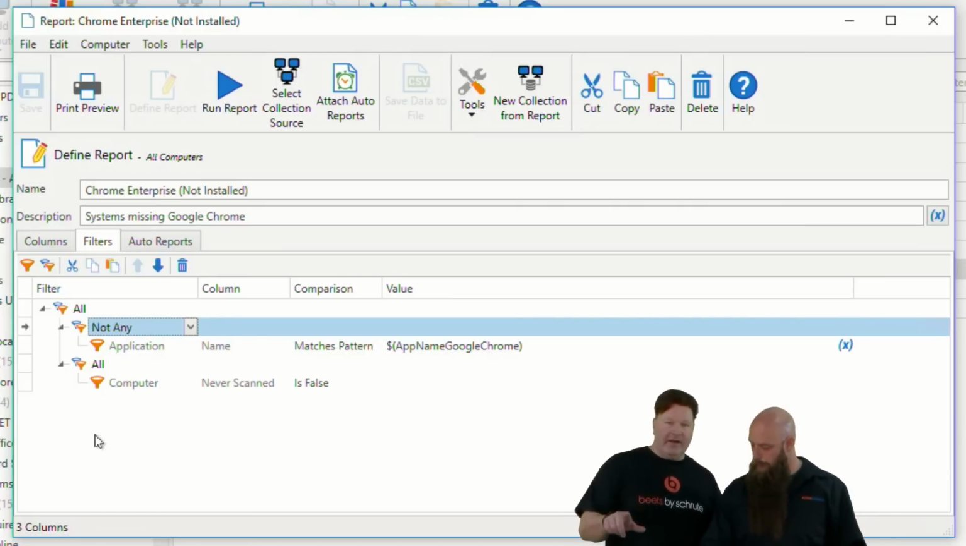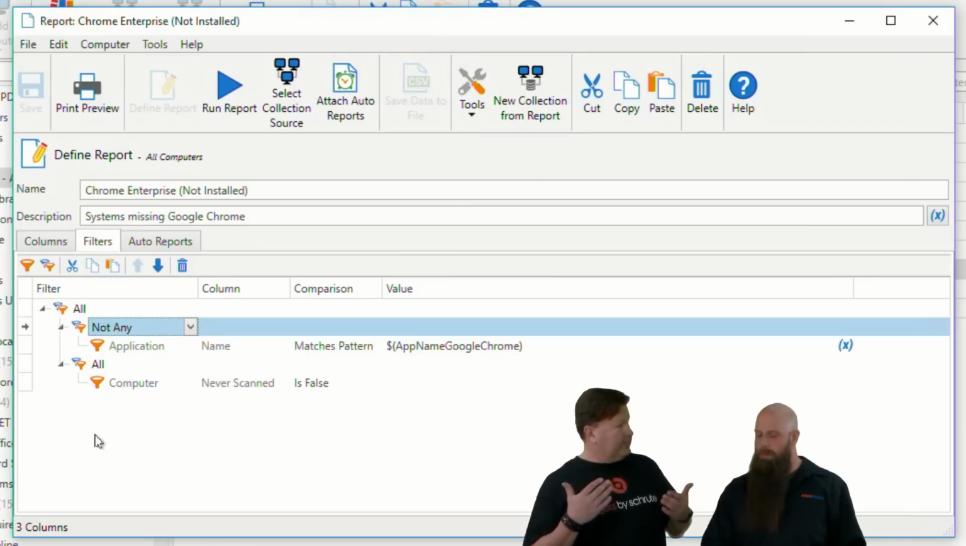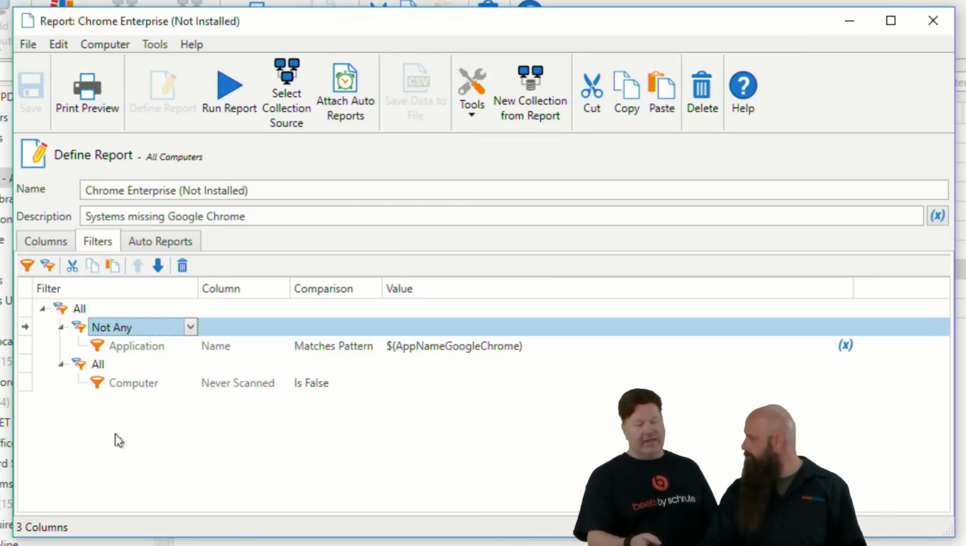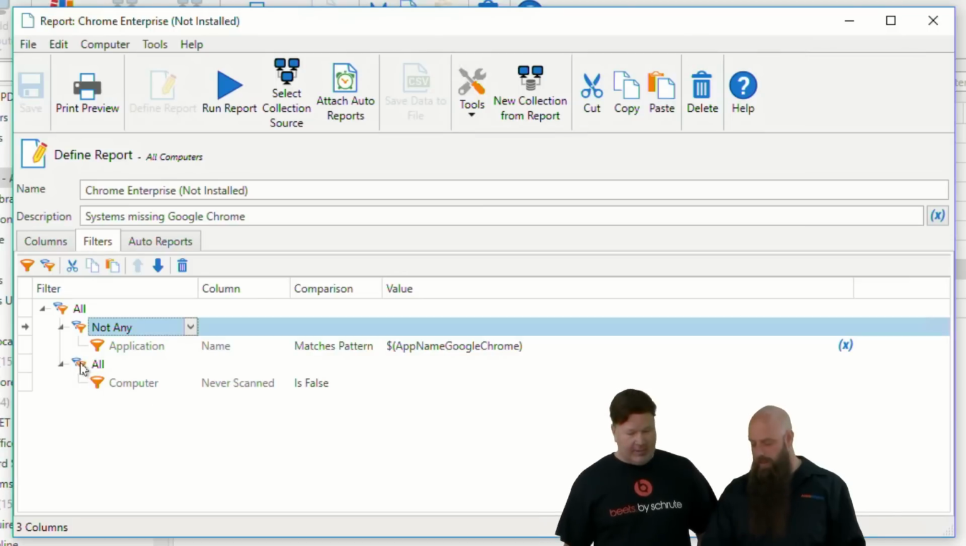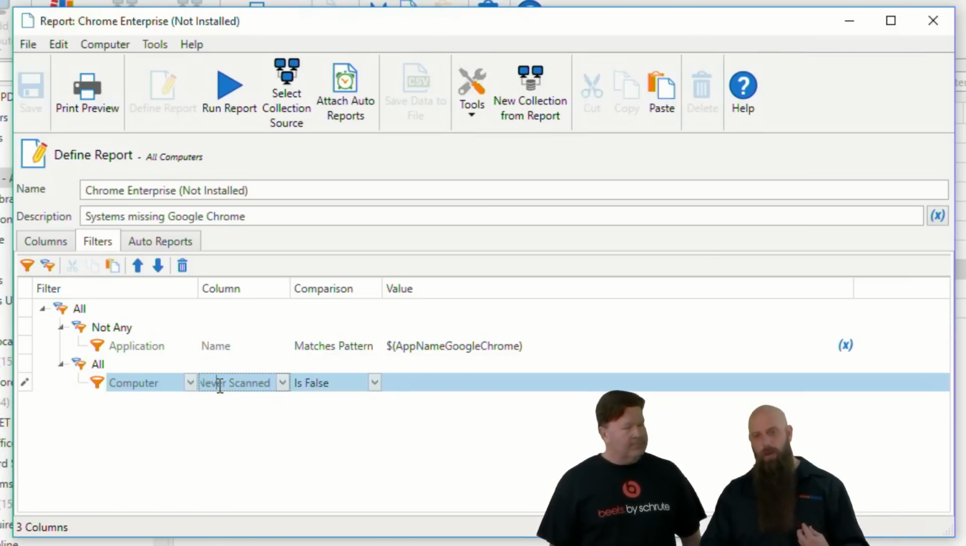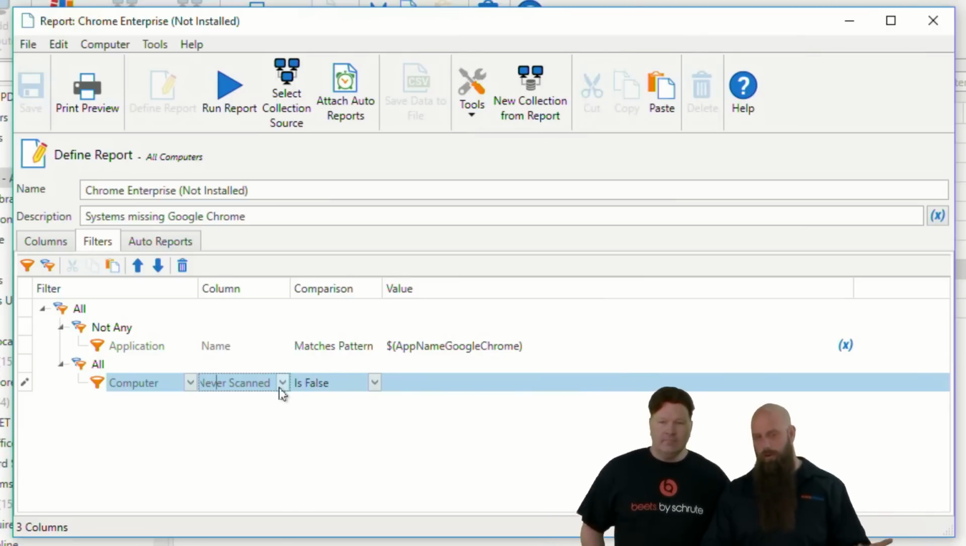Now, speaking of advanced reporting, what about machines that we've added that don't have a scan? They're not going to have Chrome on them, though they may actually have it. To make sure that we don't include those, that's why there's another filter at the bottom there that says computer. In the computer table we have a field called never scanned, and it's a Boolean. It's just true or false.